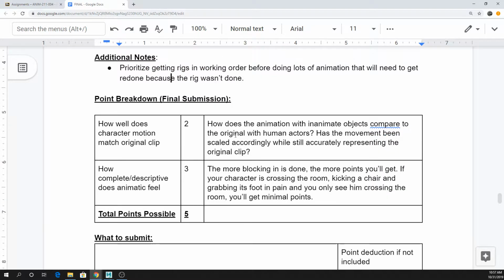So point breakdowns for this is going to be how well does the character motion match the original clip. Part of that is if they're doing anything super crazy with hands, have you thought about how that would translate into your version of the clip? If they're walking, doing anything like that.